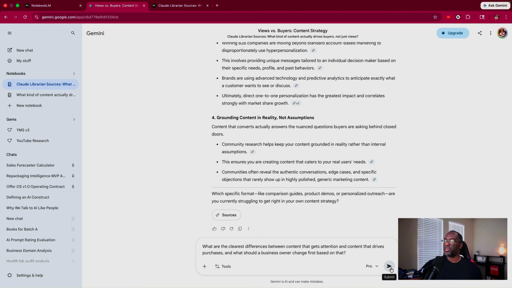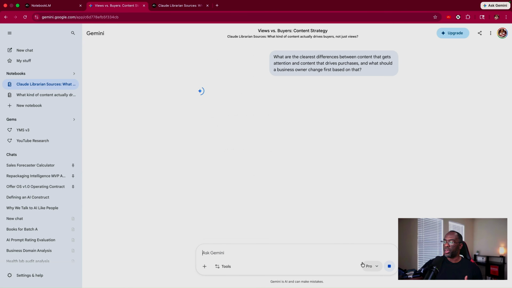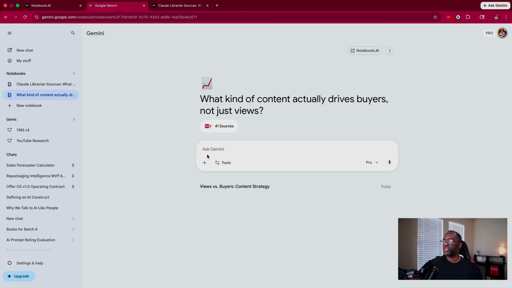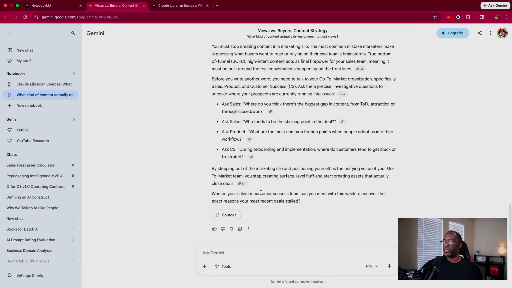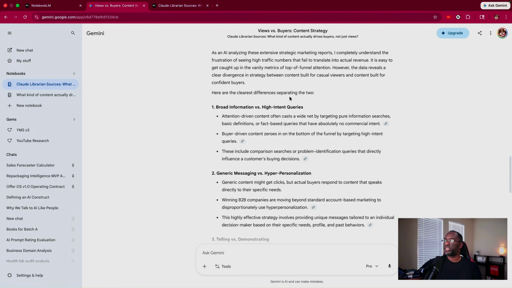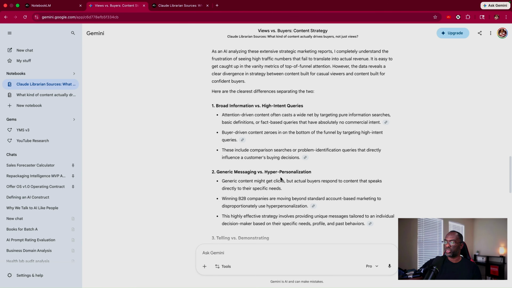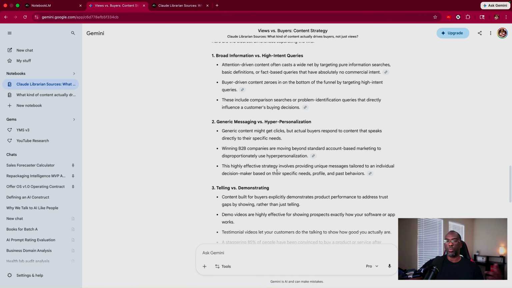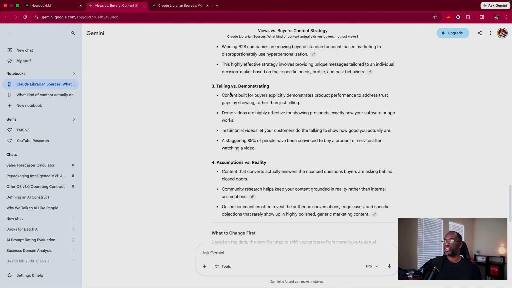Now let's follow it up with our semi-complex query with Gemini 3.1 Pro to see what type of response we get compared to the response that we got with the previous sources. The clearest differences separating the two: broad information versus high intent queries. Generic messaging versus hyper personalization. This is very similar to what we got on the table before. With this query, we're getting deeper insights with links back to the messaging document. Number three, telling versus demonstrating. And four, assumptions versus reality.